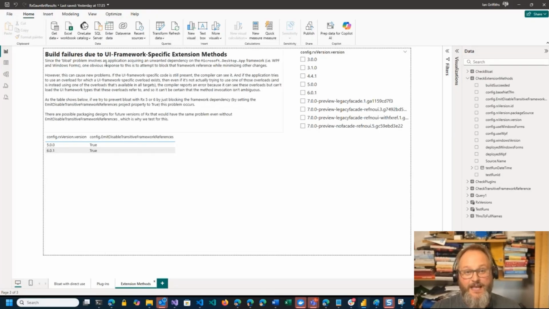This looks for the extension method bug. This is the thing that our former proposed workaround ran into. We thought we had a workaround for preventing bloat with the existing published version of Rx. But it turns out you get build errors with certain extension methods under certain situations, and this basically looks for that. And again, this is showing that that problem exists if you try to disable transitive framework references in Rx version 5 or version 6. It doesn't work. But with all the candidate builds we have for fixing the problems, it's okay. You don't get these errors because we have worked out how to work around them.